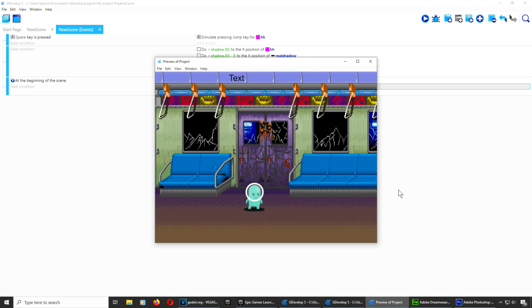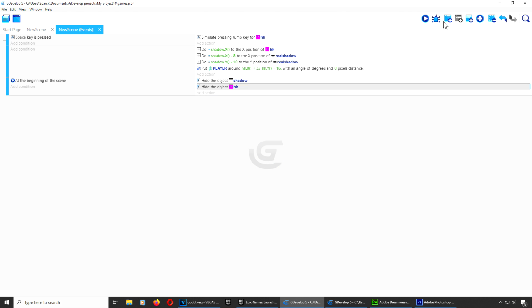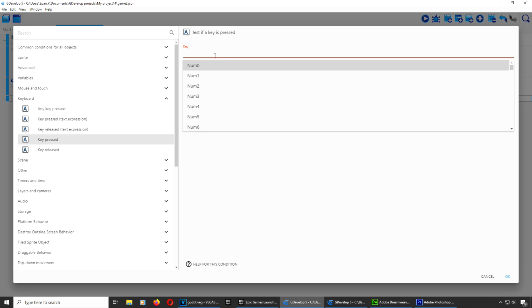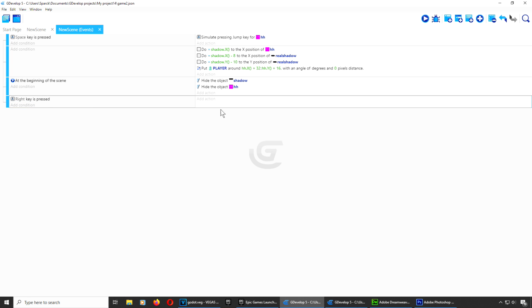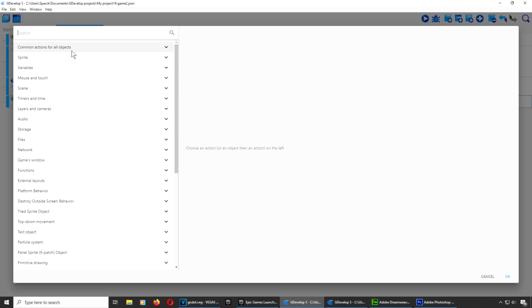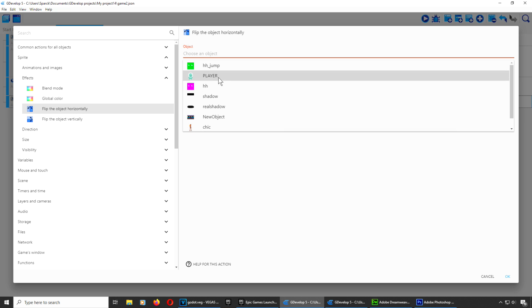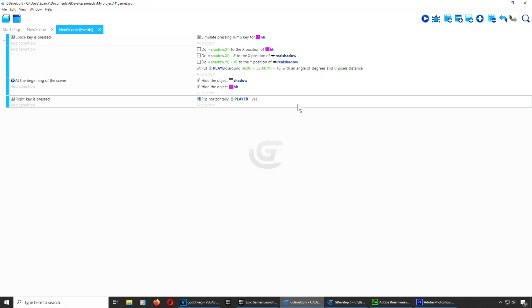So now we need to be able to flip back and forth when you press the arrows. New condition. If you press a key on the keyboard, if you press a key, I meant to say the right key. We want to flip our sprite. Flip horizontally. And let me just copy this, paste it.